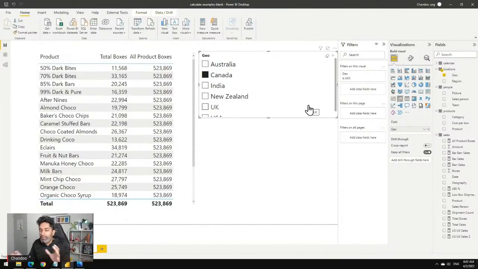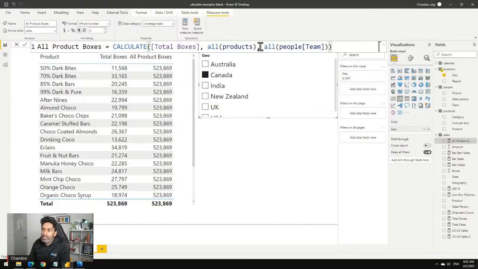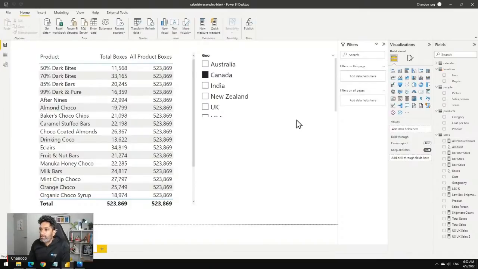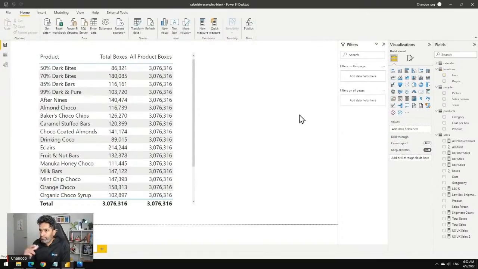So it all depends on what it is that you're putting into the ALL. I don't want to do it for all teams, so I'm just going to take away that bit, but you can add multiple ALLs there. That'll all get respected. So that's that. We will delete this one also so that we can get back to the 3 million thing. So 3 million, and then I have got those two values there.